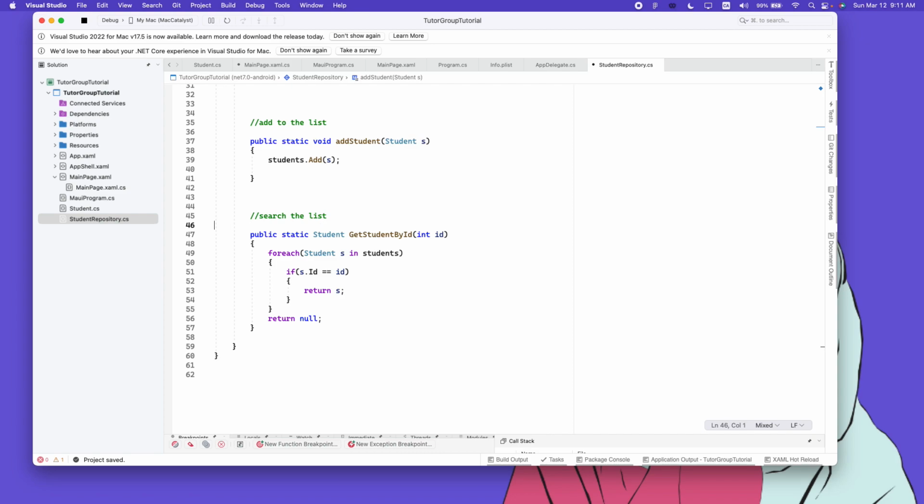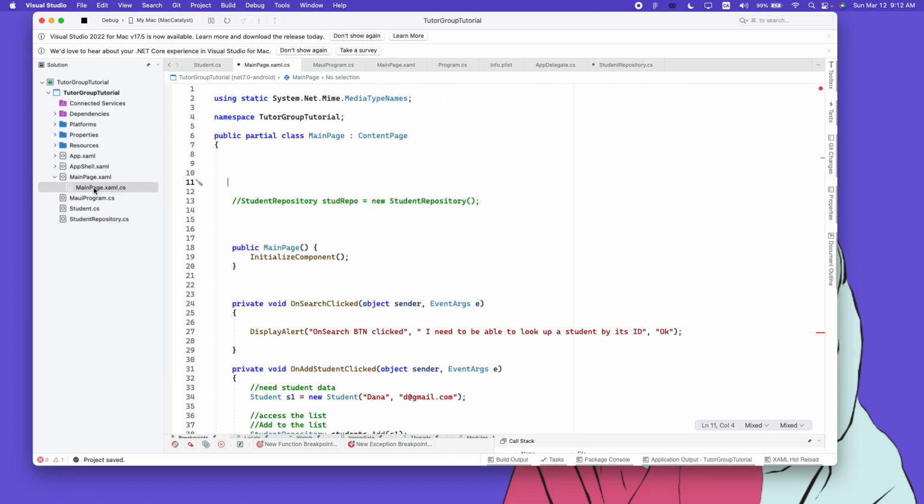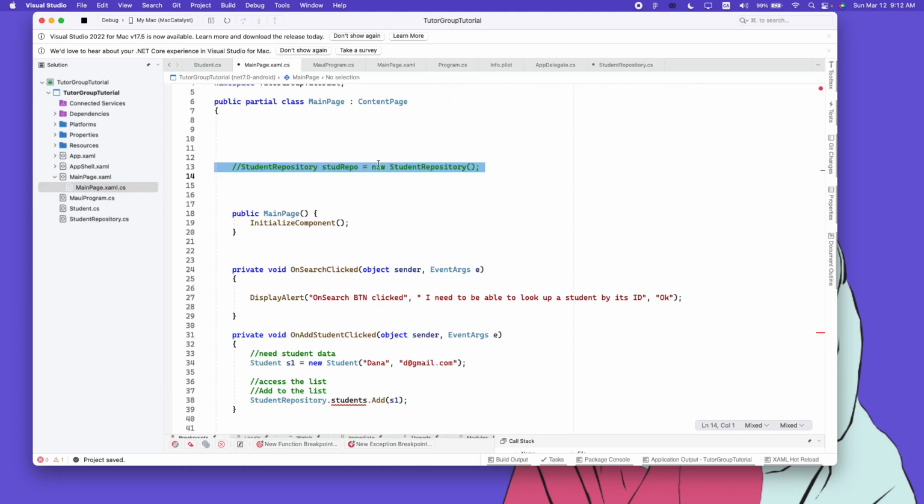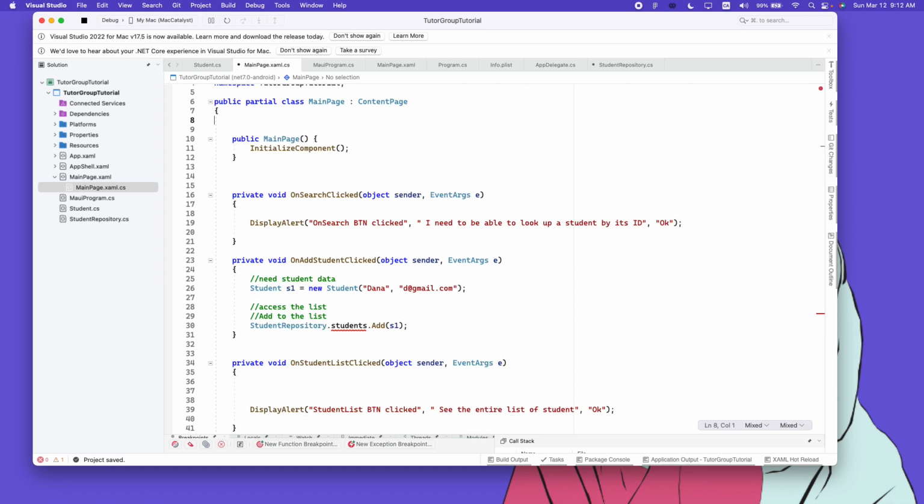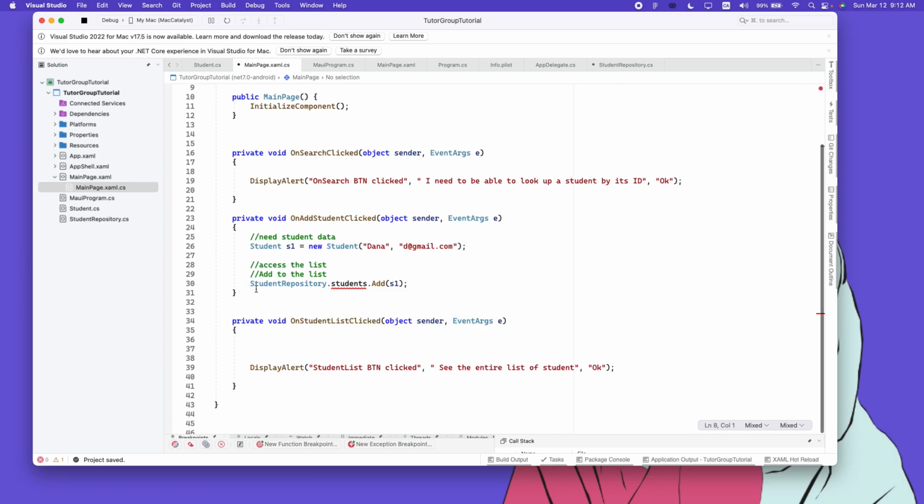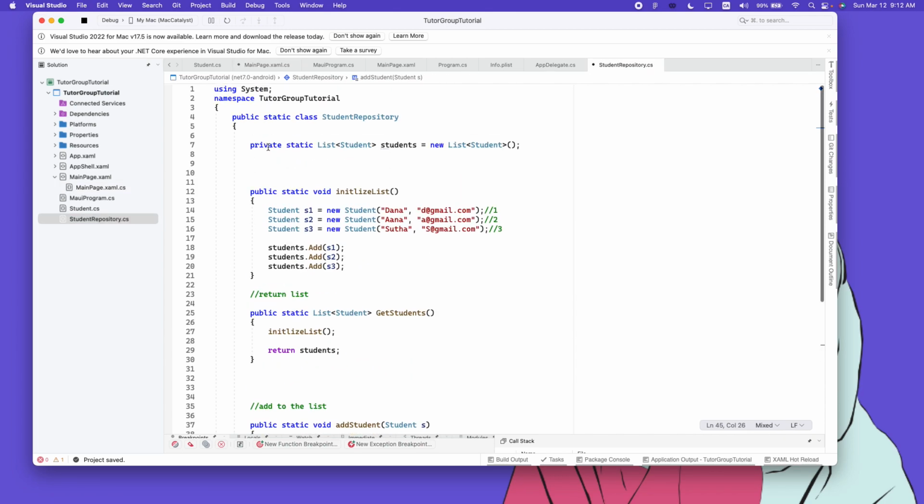So I did have the functionality for search the list, add to the list, initialize the list, and returning my list. We could easily now, we don't need an object of this class since it's static, which means I don't need to create an object. I don't need to have a couple of lists. I only need one list for my data. Now, since it's private, we change the list to private. Look, it is inaccessible due to its protection level.